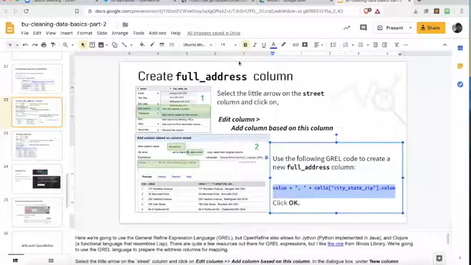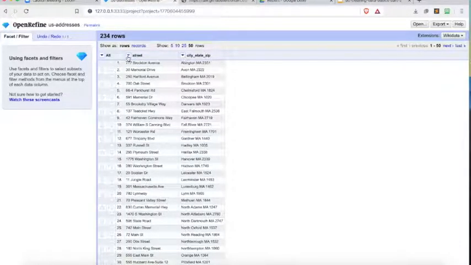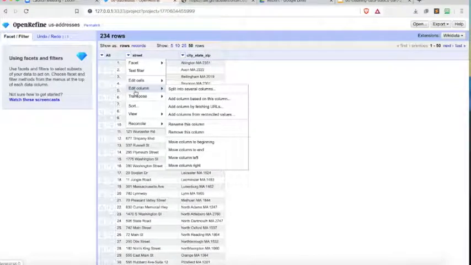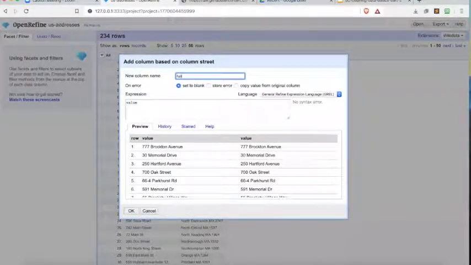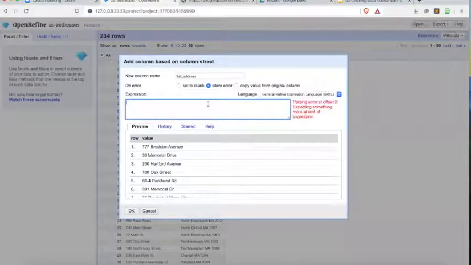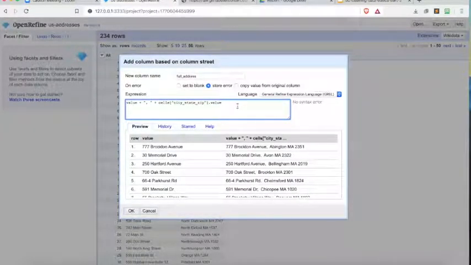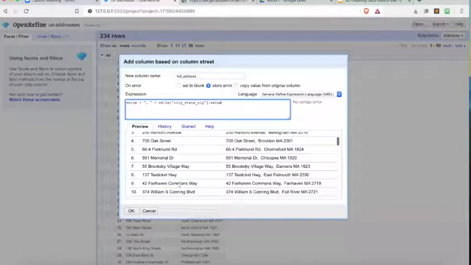It's also in the notes, but what we're going to do is go in here, select the street column. We're going to go edit column, add column based on this column. This new column is going to be called full address. We want to store the errors because it's always nice down the road. It's just keeping track of anything you have to do any kind of debugging for. This, we just copy and paste directly in there. What you can see is that it adds the value from this current column plus a comma and a space. And then it adds from the cells of city, state, and zip the value. Pretty straightforward, no syntax error. That's what we're checking right here. That's the expression. The preview looks good, so we click OK.